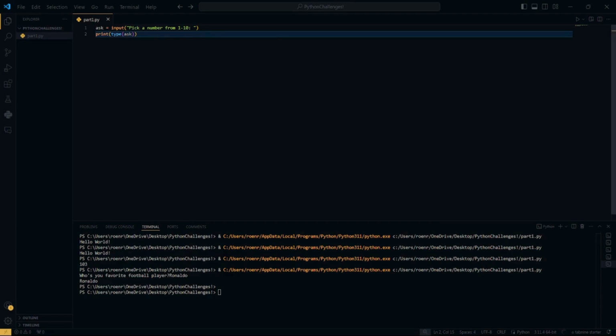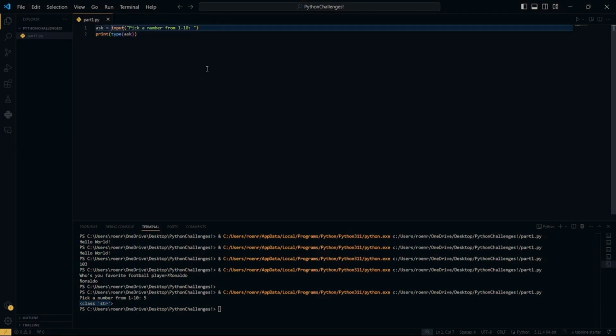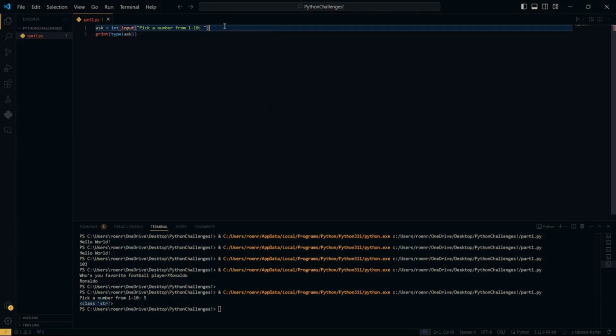This will show the type of the data that is in the print statement. Run the code and you'll see that, let's type in 5, you'll get class str. That means that it is text and not an actual number that can be added or subtracted. To change it to a number, go to the input method and before the input add int and then open parenthesis. At the end of the input, add another closing parenthesis. Now run the code again.